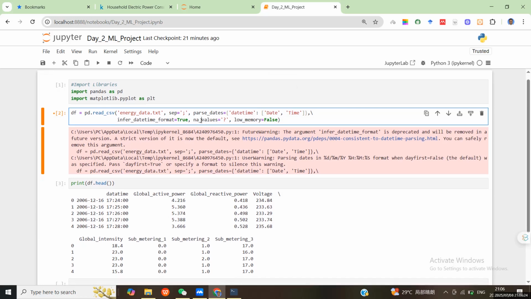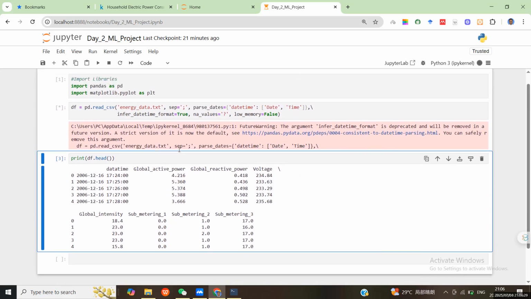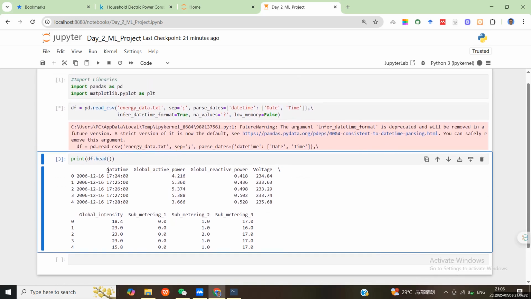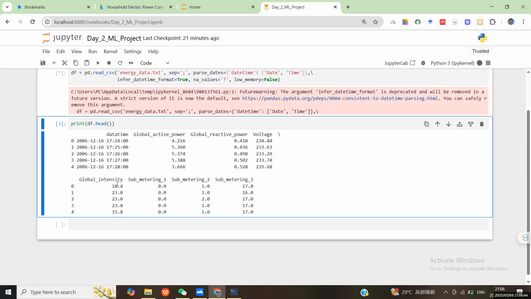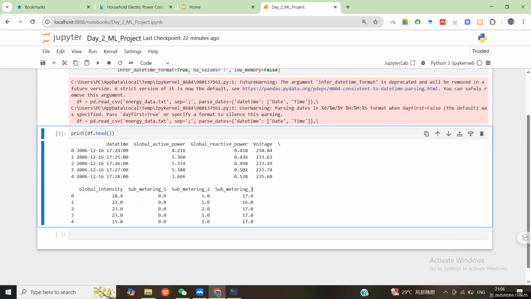All right, so I'm going to run this cell one more time so that we can effect the name change. So we have date time, global active power, global reactive power, voltage, global intensity, sub-metering 1, sub-metering 2, and sub-metering 3. This is what we talked about during the lecture class. Now you can see exactly the number of columns that we have, and what the data set looks like for each of these attributes.